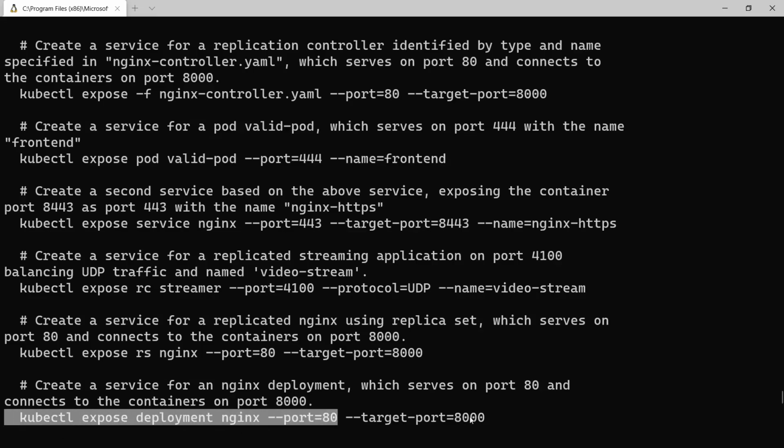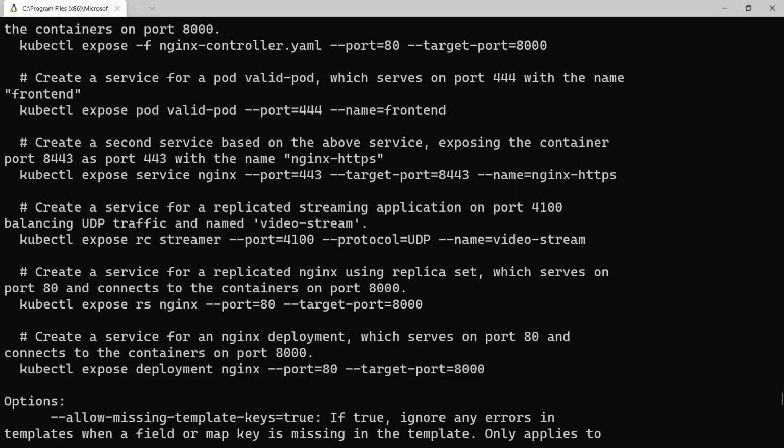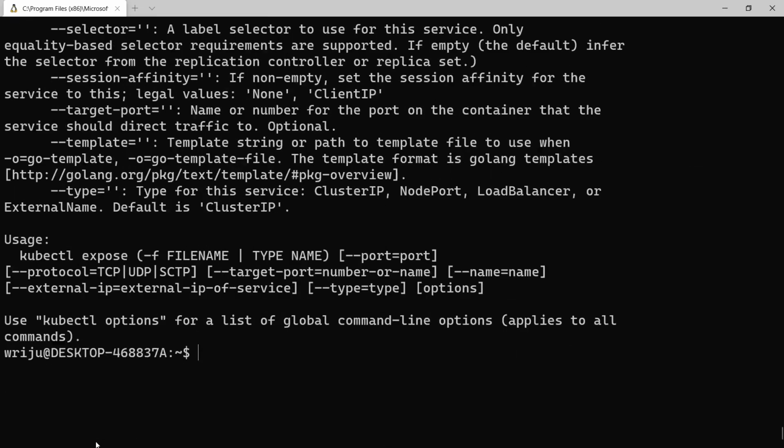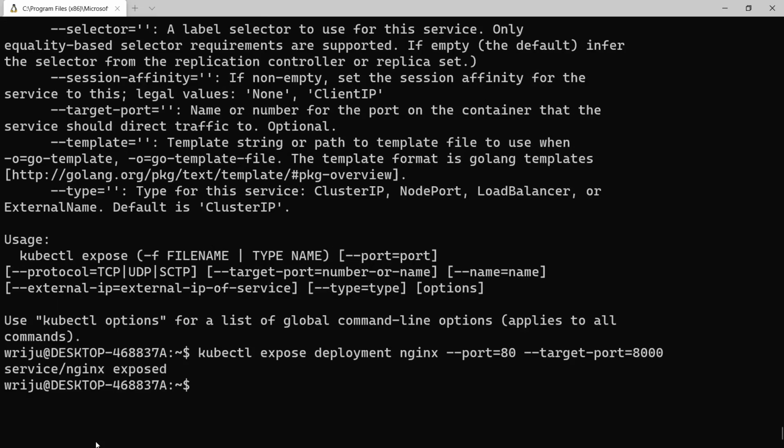You notice in this example, it says that it's going to go ahead and expose my deployment on port 80, and the target port is 8000. So if I take this whole thing, copy it, paste it over here and just run it as is, what happens is a new service gets created. You can see service nginx got created.